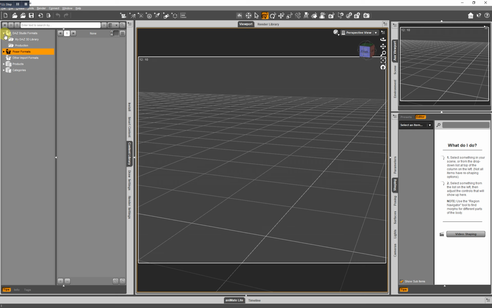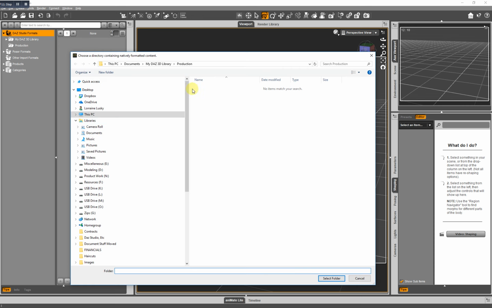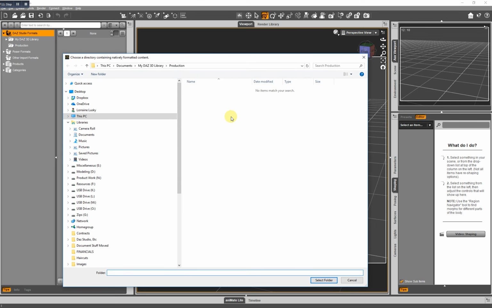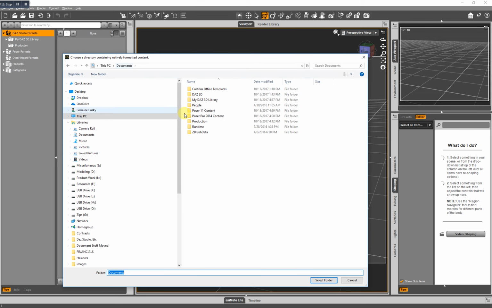Now, let's go here. And I'm going to show you, if you don't see your Daz 3D library under here, right-click up here on the root and add a base directory. Now, this will allow you to go out and browse and find your Daz 3D library. And once you find it, just select folder and it will add it underneath your Daz Studio Formats root.